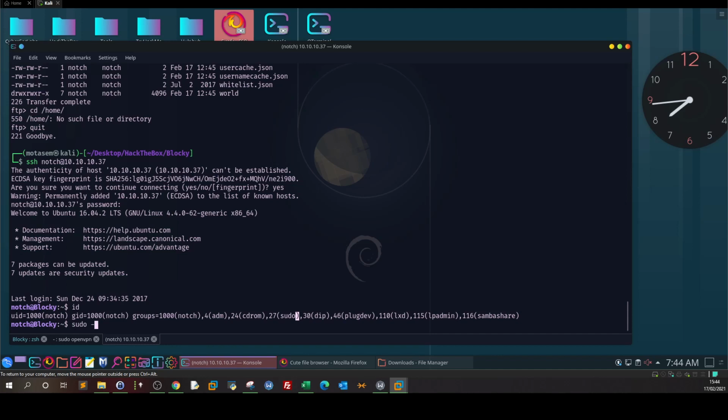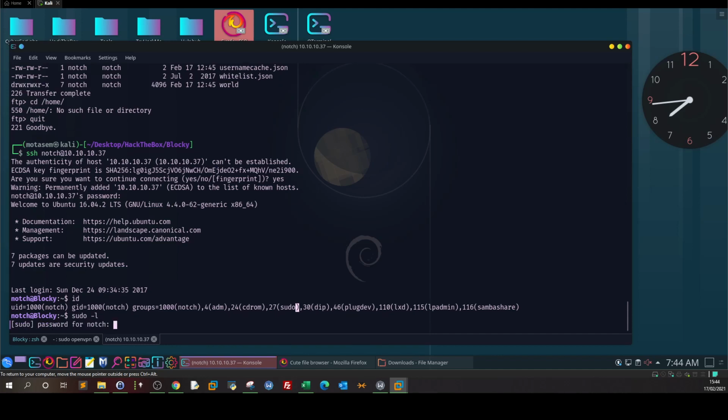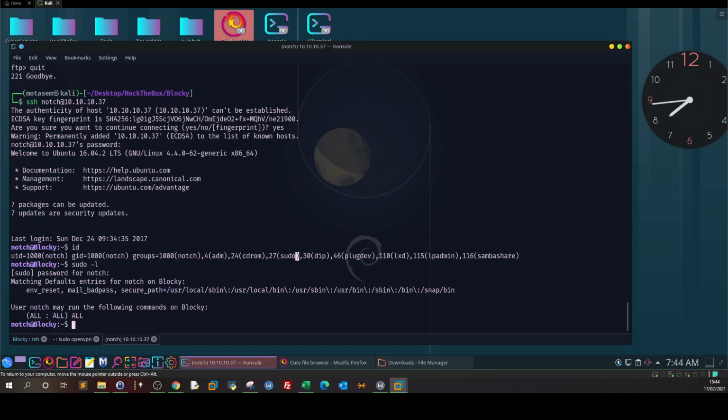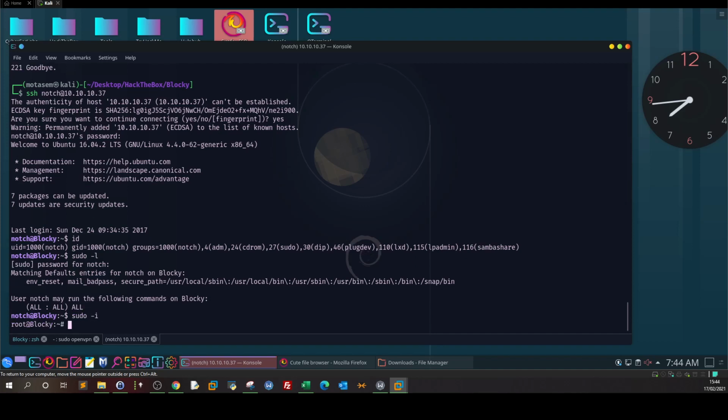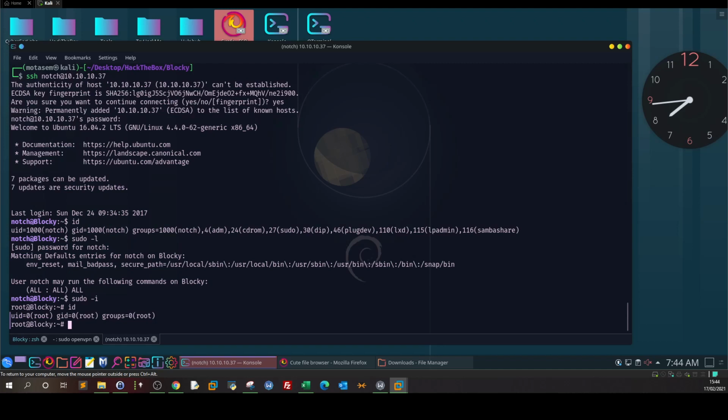Let's run sudo -l. Password. So as you can see, notch can run all of the commands as all users. Or with providing the password, but he can run all of the commands with sudo on all the users. So it seems easy to escalate to root. So sudo -i, id. So we are the root user. Easy and simple as that.